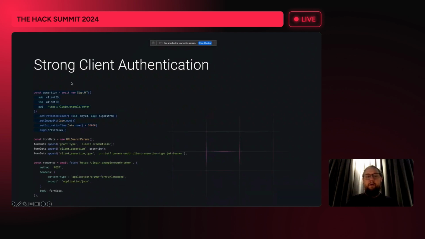Here you have an example of client code, so that would be on the client side. What happens first is the client creates a new JWT. In the JWT, it puts the client ID and the audience, which here is the token endpoint of the authorization server, and then it signs the JWT with its private key. The authorization server knows the public key of the client, and when the client wants to send a request to the authorization server, it will add that JWT as a client assertion and make a request to the token endpoint.